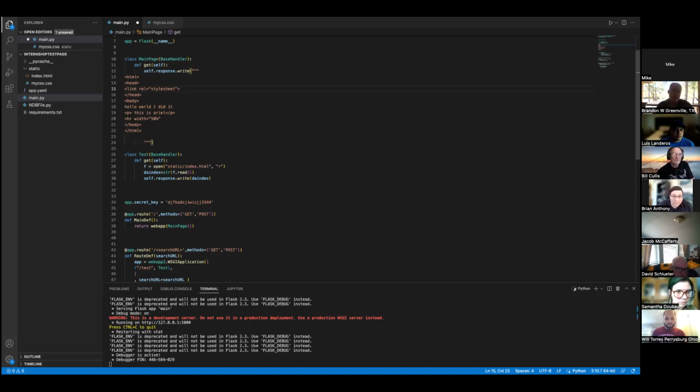And then space. And now href for hyperlink reference equals, and then in quotes. And then let's get in, yeah, slash static slash my css.css.